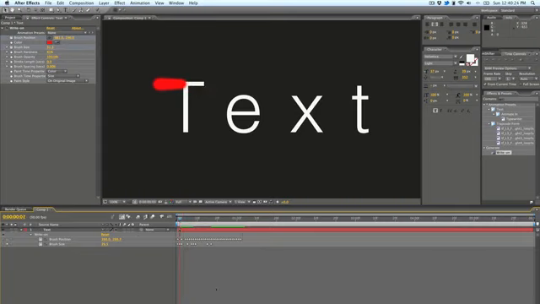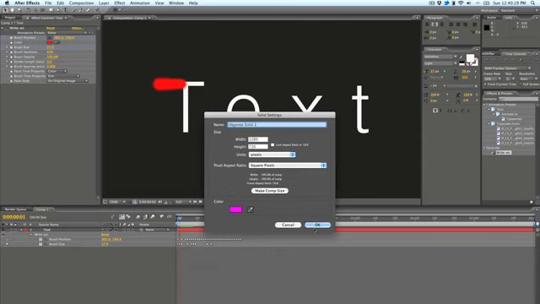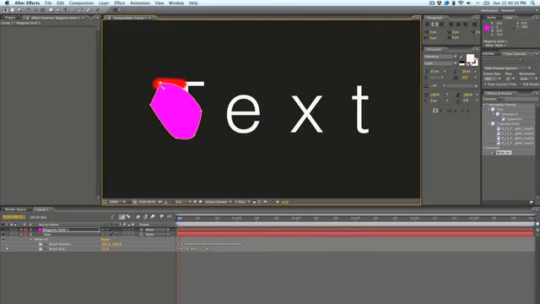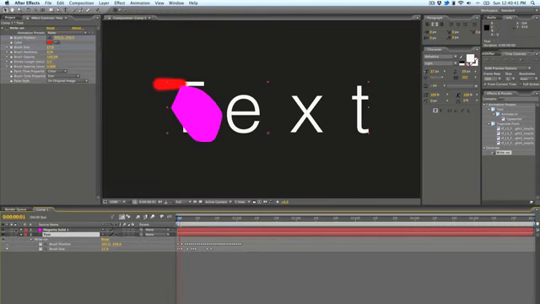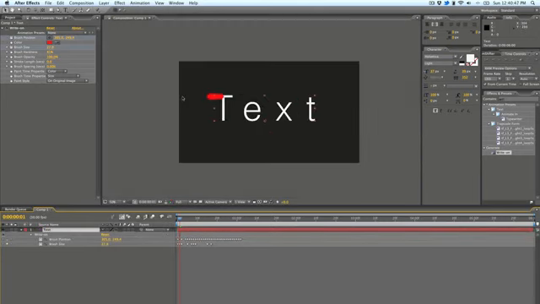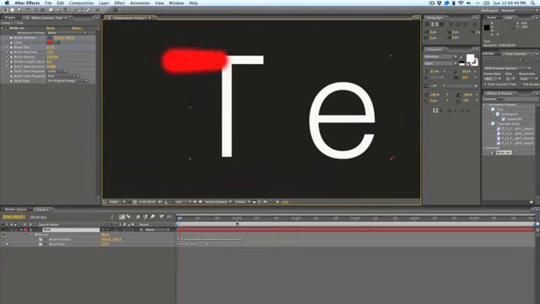Now there's two ways to do this basically. You can make another solid and just have masks animated this way and cover up any area that you don't want showing right away, or you can just put the mask actually on the text layer. Just for this sake, I'm just going to use the masks on the actual text.